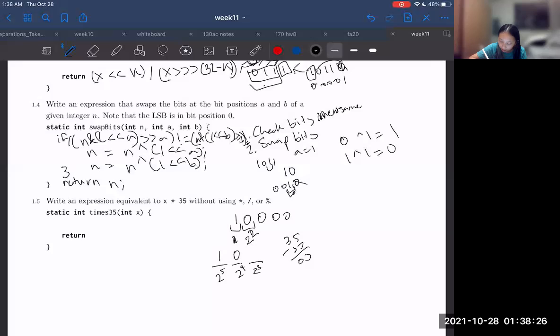Then we do 2 to the 3, that's 8. 8 does not go into 3, so we put 0 there. We do 2 to the 2, which is 4. There's no way 4 can fit into 3, so that's not true. Then 2 to the 1, which is 2. There's a 2 in 3, and so we subtract that, and there's 1, and then 1. So this is what 35 looks like in binary.